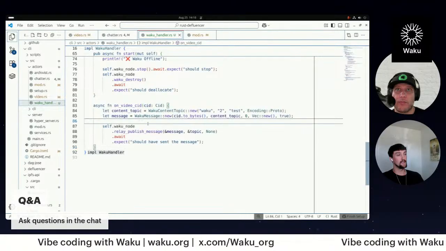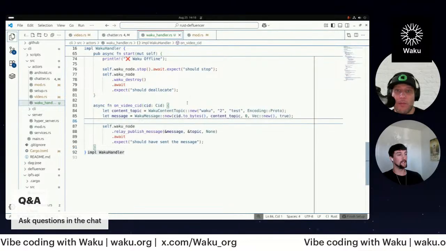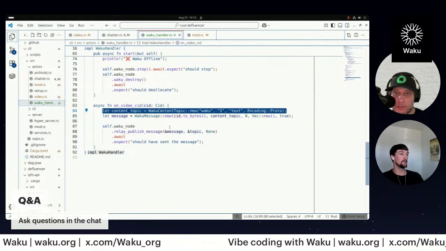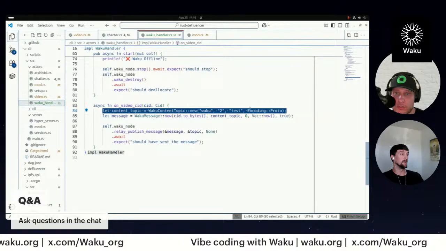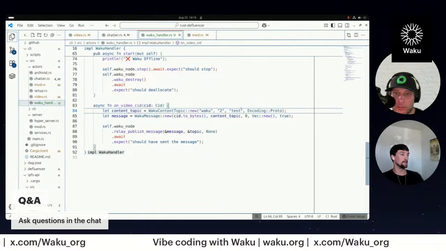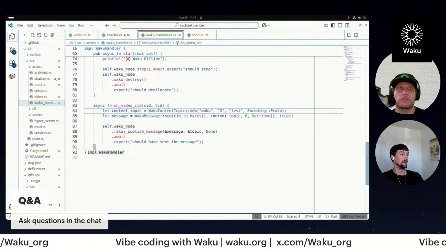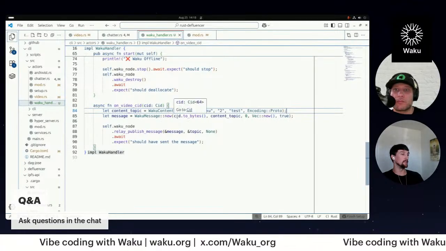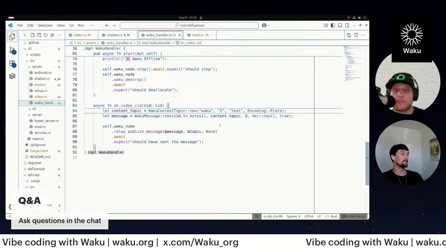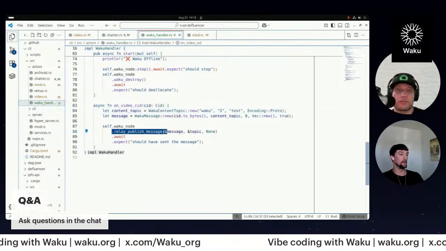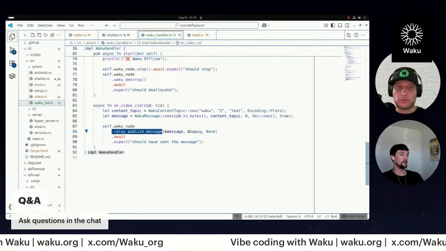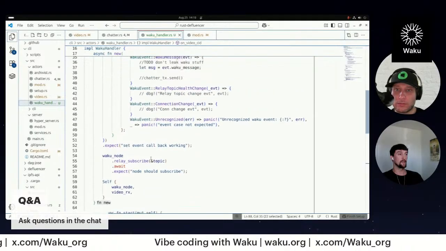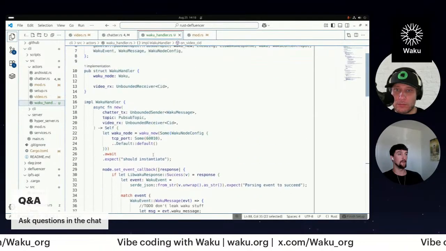Last function, this is the on video CID. When you receive a CID, you craft a new message. To craft a message, you need a content topic. We just create a test content topic, and then the new message is just the CID. Then we publish it: relay publishes the message on the topic. That's pretty much what we did last time.